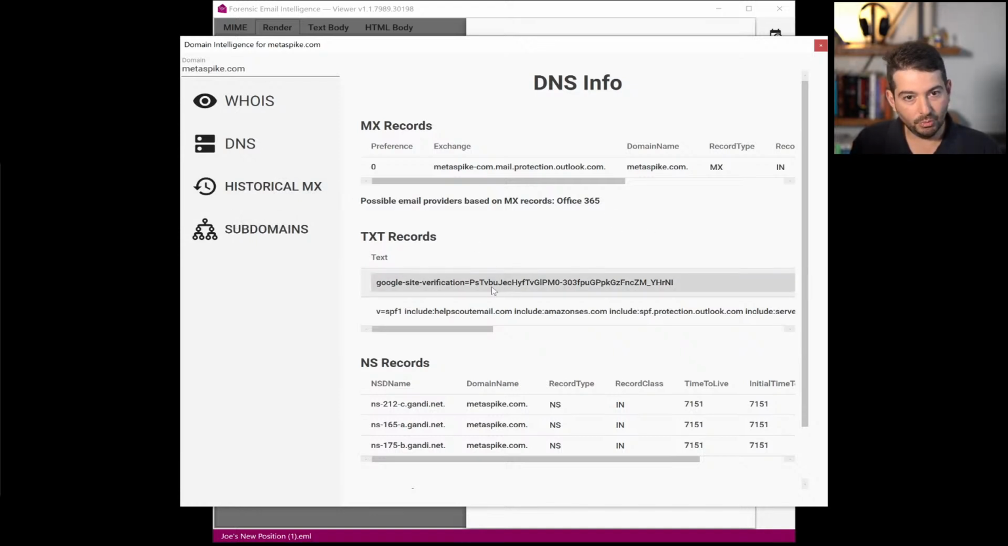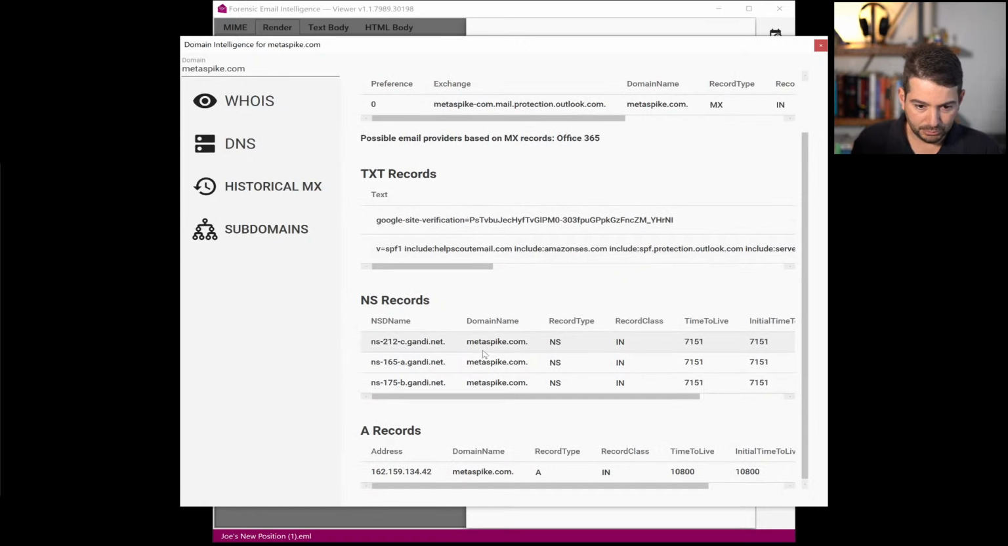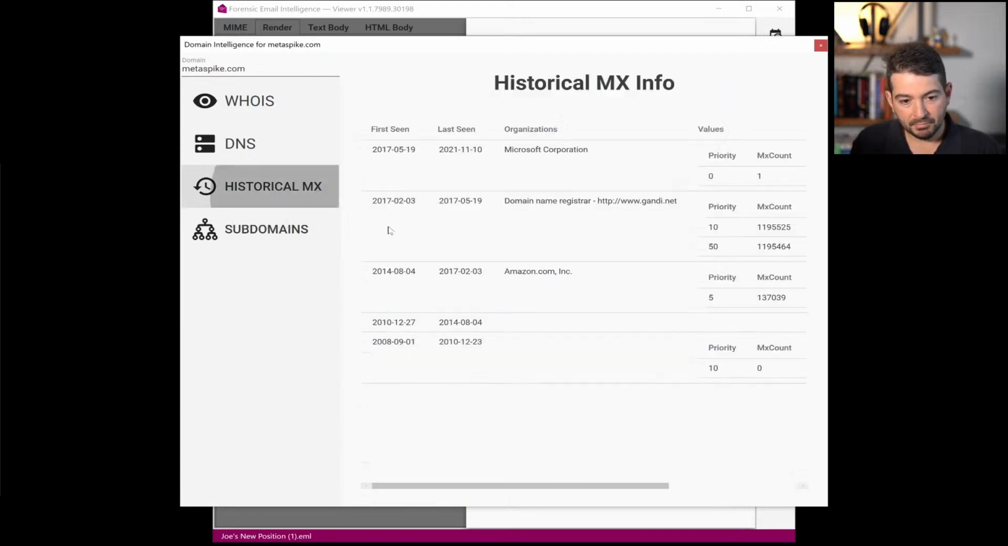TXT records, I'll show you why we list these here. Name server records, A records, and a bunch of other things. So historical MX, historical mail exchanger records, are essentially a list of mail exchanger records in the past. If we look now, we're only going to see the most current one. But if we use the Security Trails API to fetch these historical records, you can see what this domain was using as an email service provider in the past.